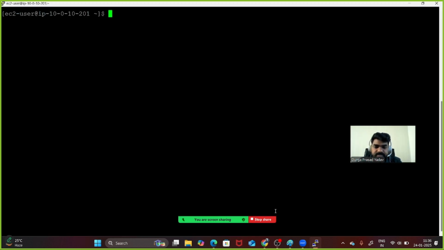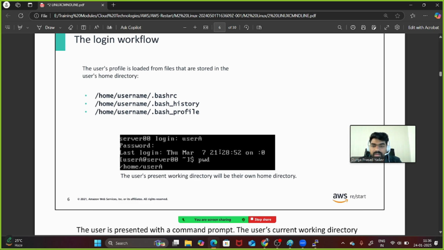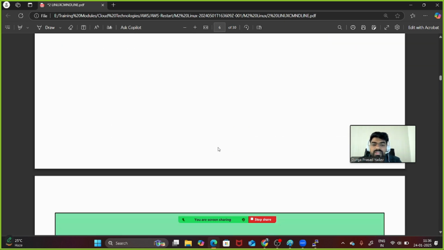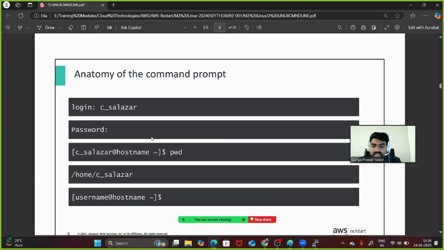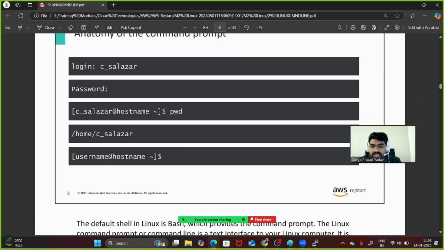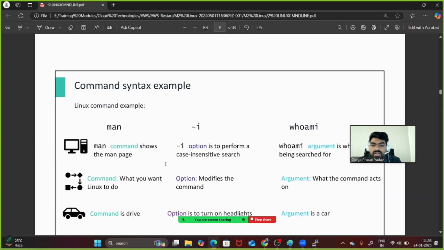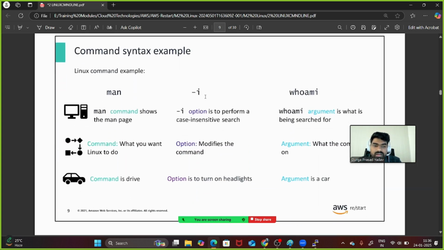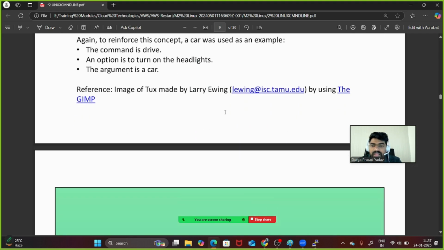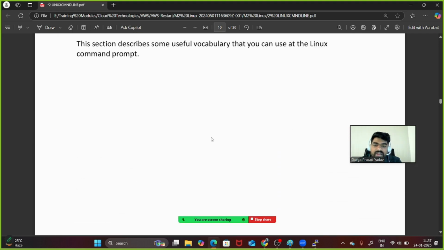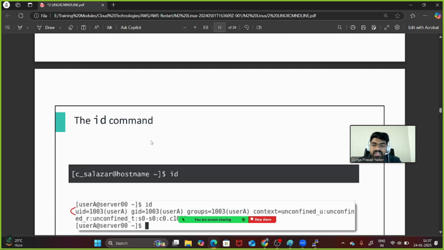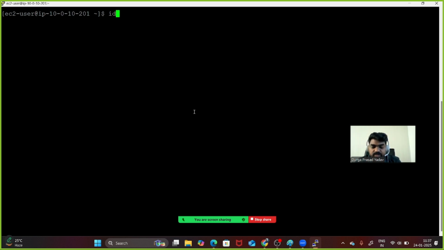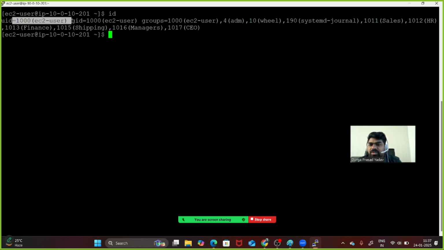Now let's come back to the original documents. The original document says after login it is showing us you have to give username and password. You can check the present working directory, host name and all. Man command we have used. Who am I already we have used. And after that some useful commands. And id command, id is all about which user you are using. Let's say ec2 user id is this one, 1000.